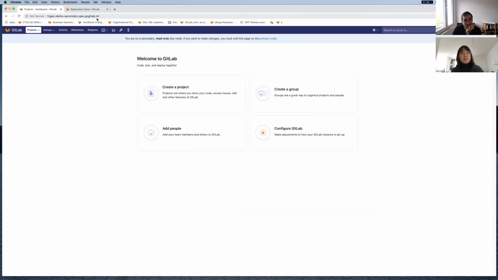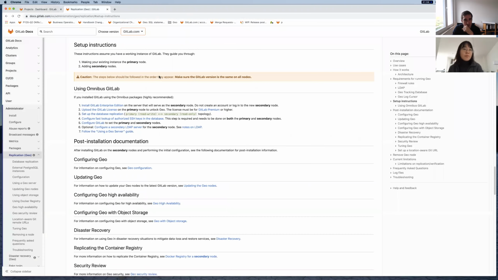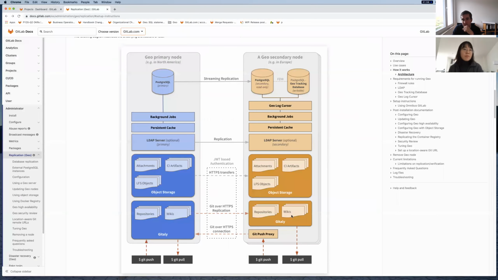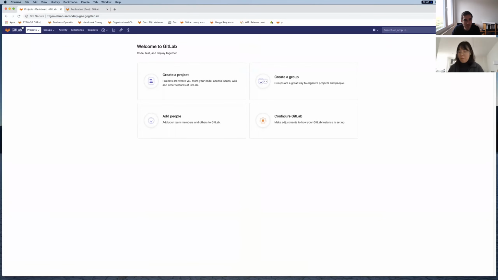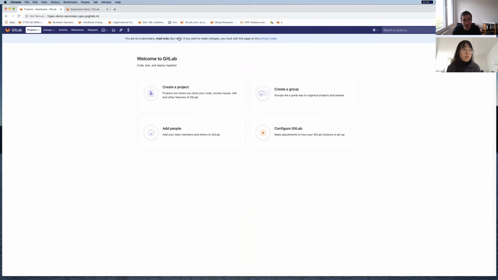And so one thing that you can see is I'm here on the secondary Geo server, right? If we go back to our thing, I'm on this node here, the secondary. And you can see already it gives you a little notification saying I am on a read-only Geo node.